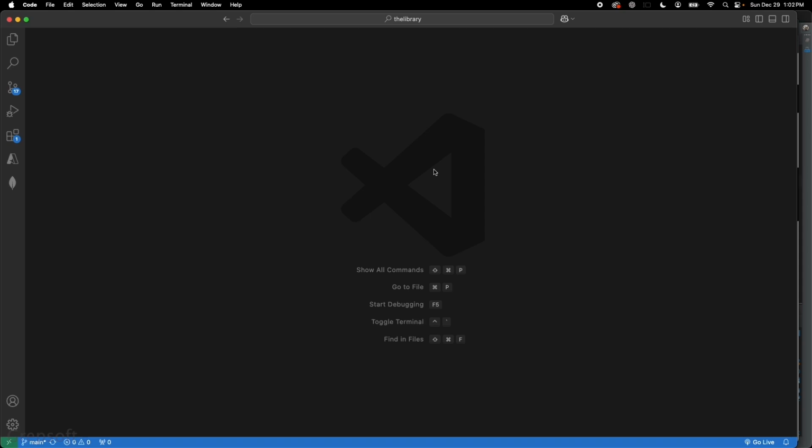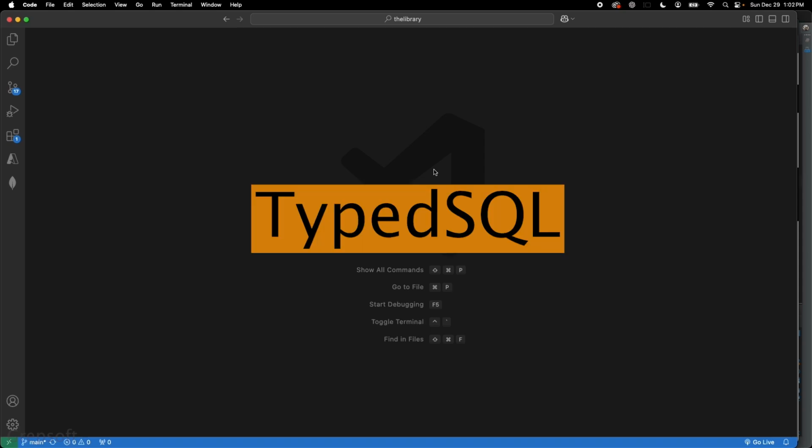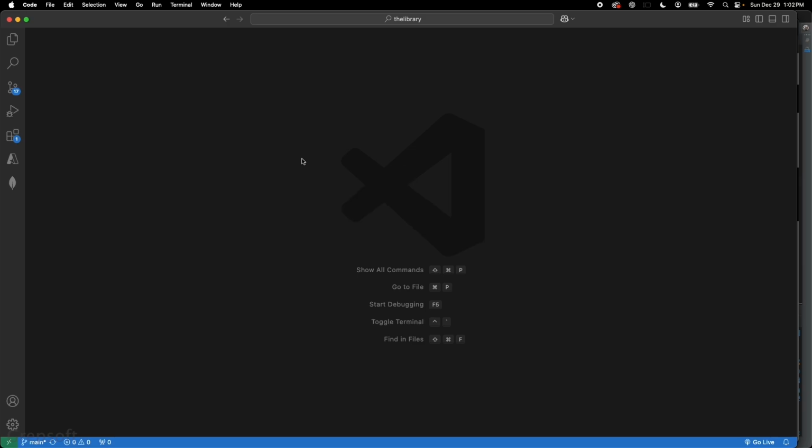Okay, now we're going to do something called TypedSql. TypedSql allows you to run your own custom queries. It is a preview feature, so that's why you need to enable it first.